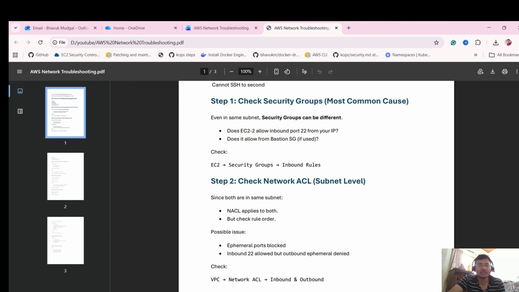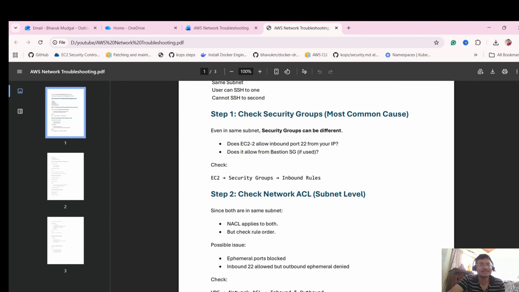There are two EC2 instances, and you're able to access one, not the other. The most common issue, or the easiest answer to this question, is that the security group of the second server, or the second EC2 instance, is not correct, or the security group does not have the right rules in it. So step one is you need to check the security groups, which is going to be the most common cause. Even in the same subnet, security groups can be different because security groups are tied to EC2 instances and not to the entire subnet. So if you understand how security groups work, you will be able to answer this question.